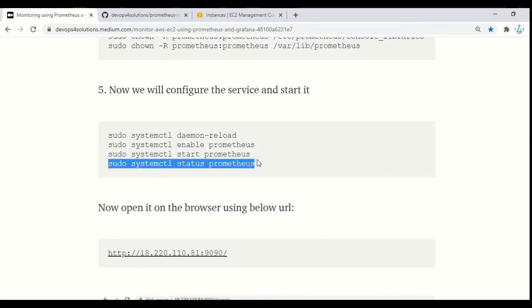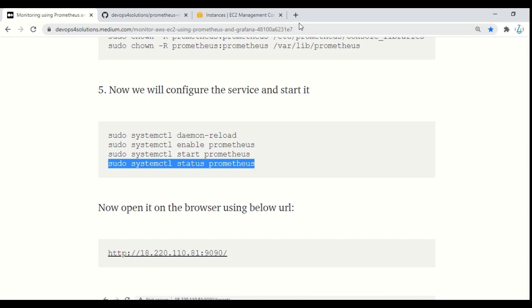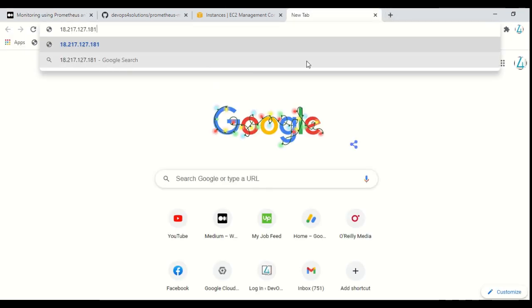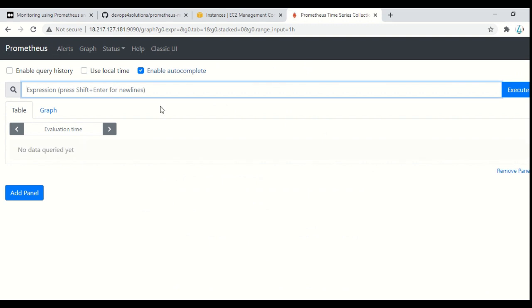Okay. So now to open it in the browser, I need the IP. So this is the IP of this machine. Let me open it in the browser, and 9090 is the port. You can see that I can access Prometheus.